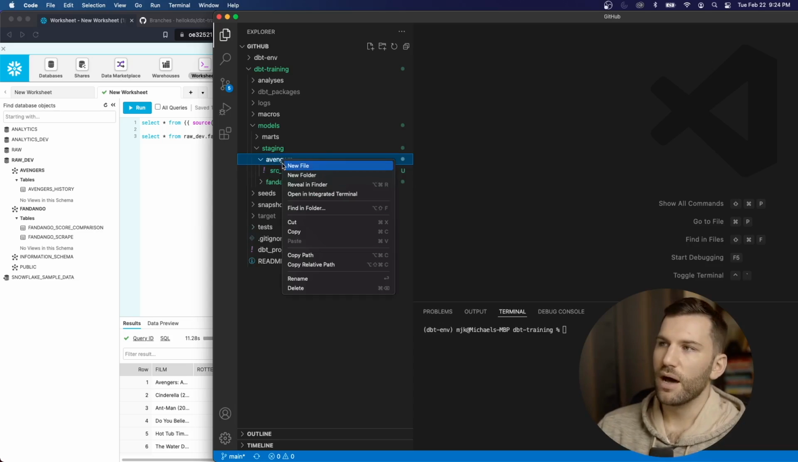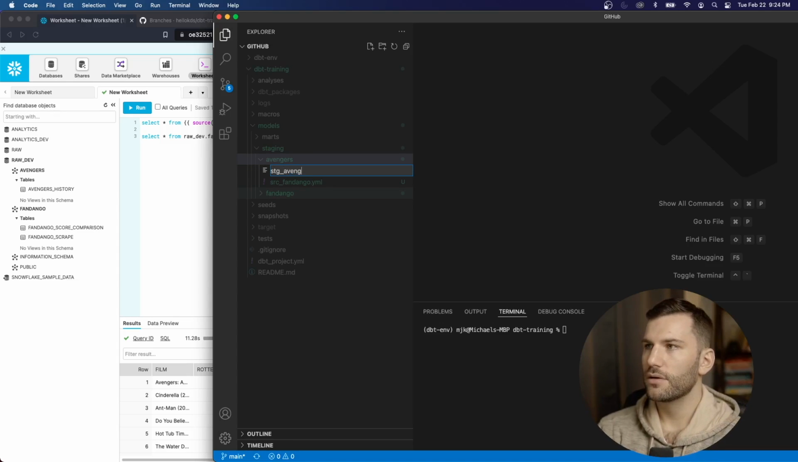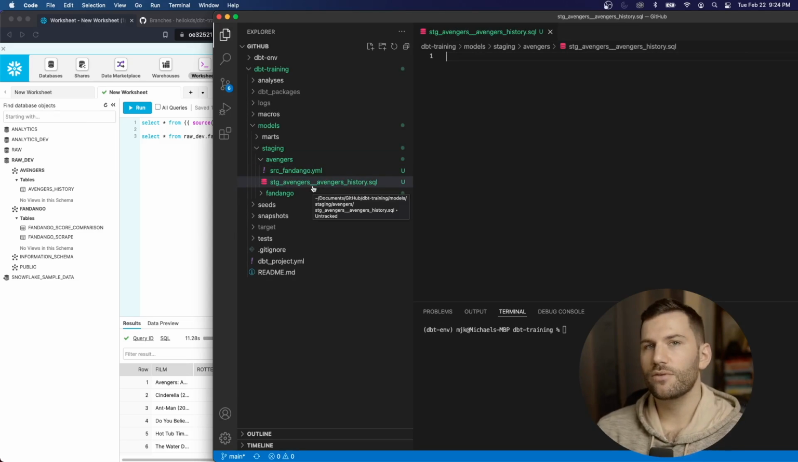So let's create our first model, new file, and remember the naming convention. We'll do stg underscore Avengers, 2 underscores, and then we're going to create the name of this source table here. So Avengers history.sql. This could get really long, and so maybe you need to shorten it if you have some crazy source names. But the nice thing is you look at this, you already know exactly this model is going to represent one-to-one with this source with just some basic renamings.